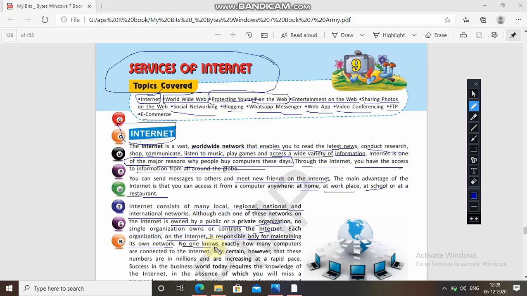No one knows exactly how many computers are connected to the internet. It is certain, however, that these numbers are in millions and are increasing at a rapid pace. Nowadays, people are connecting to the internet very rapidly. No one knows how many computers are connected to the internet. It can be millions, trillions, more than that.